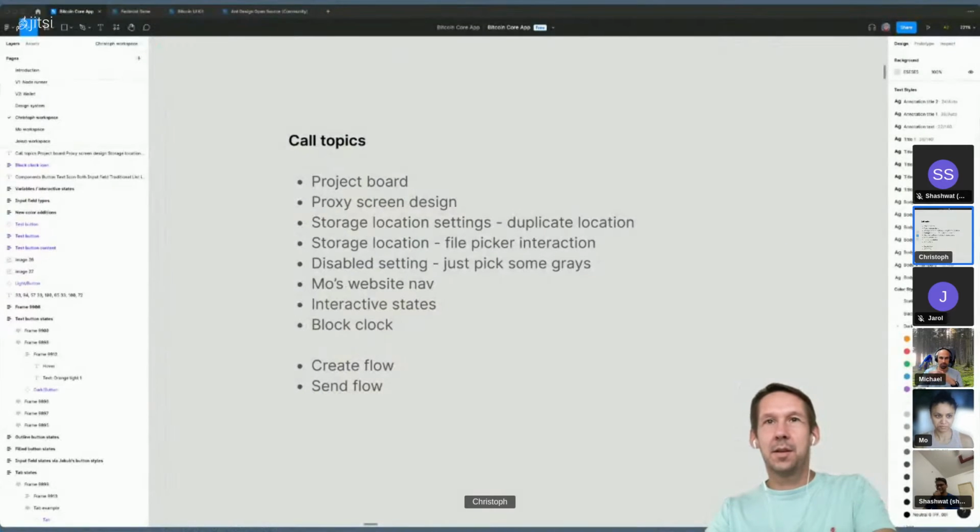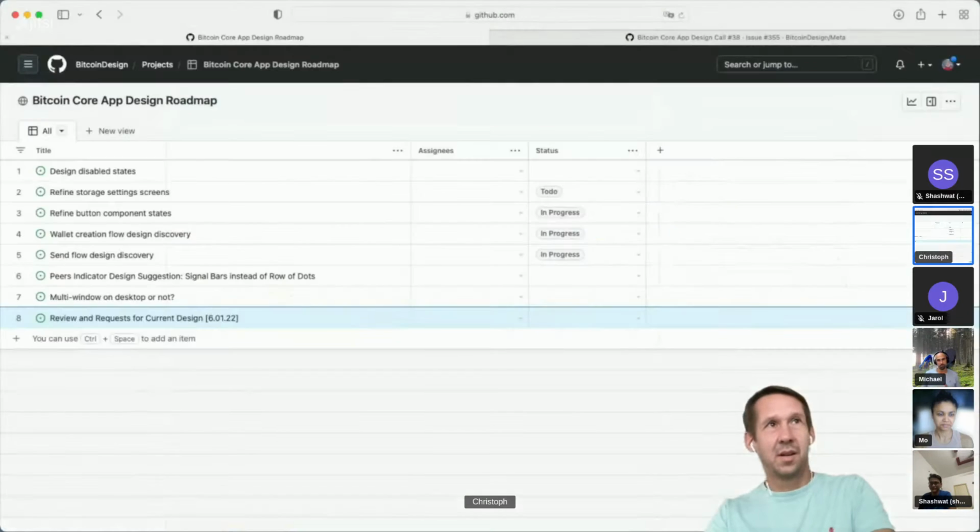I went through the list of conversations over the last week, and I also put together this new roadmap, trying to figure out what's actually all in the air right now, stuff that we need to figure out.